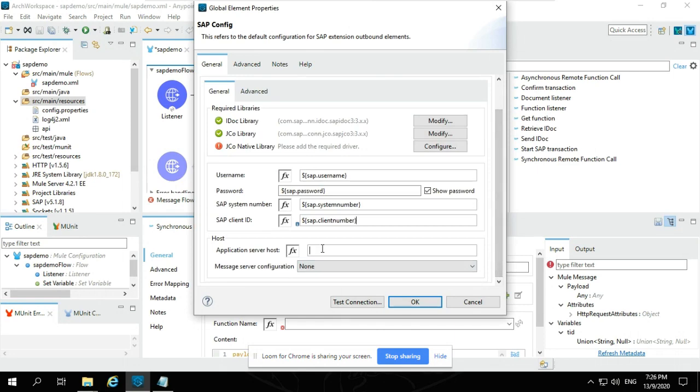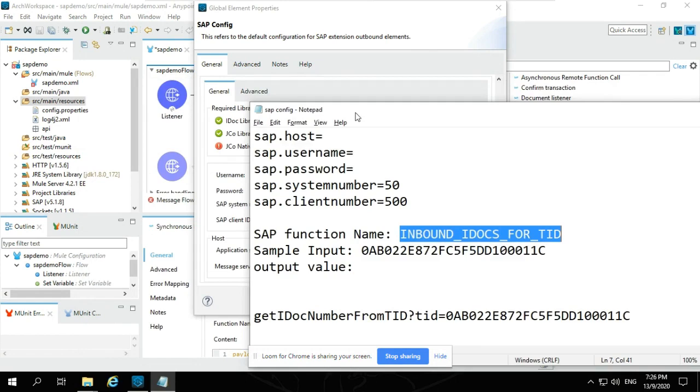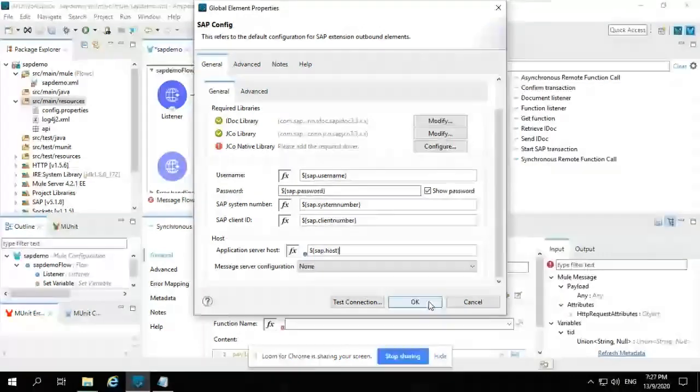Okay, so I have to use the same key, SAP.host. So this is my keys. Let me double check whether I have given everything correctly or not. I have given the SAP host correctly, and the username, password, system number, and client number. So everything I gave correctly. I'll just give OK.